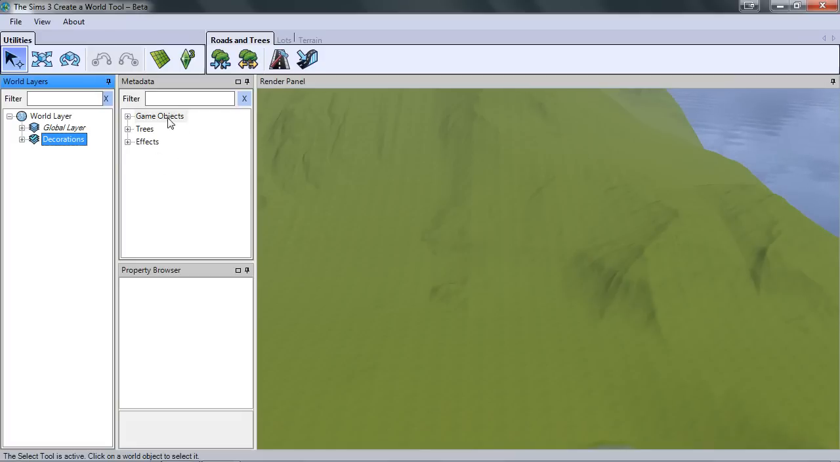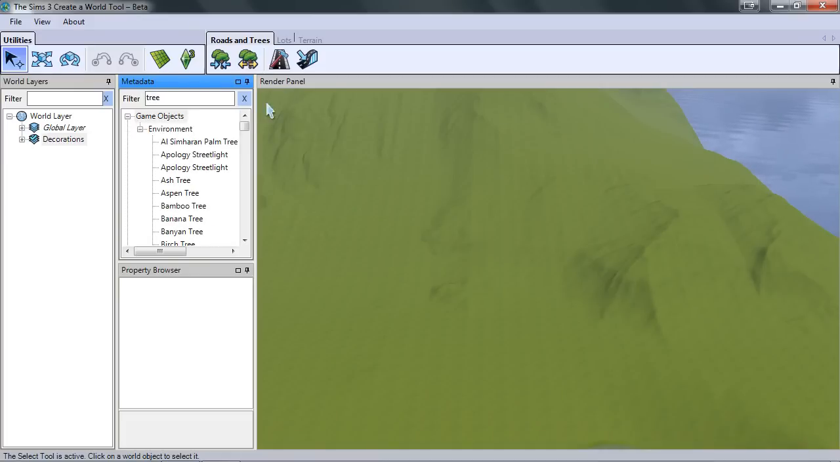all your decorations. A really quick way to find something that you're specifically after is just to type it in here. Say if I want a tree, I'm just going to type in tree, and it'll actually pop up with all the tree types right here. The only downside to this is it's not going to show me, rather, what they actually look like. So I kind of have to know what I'm after.